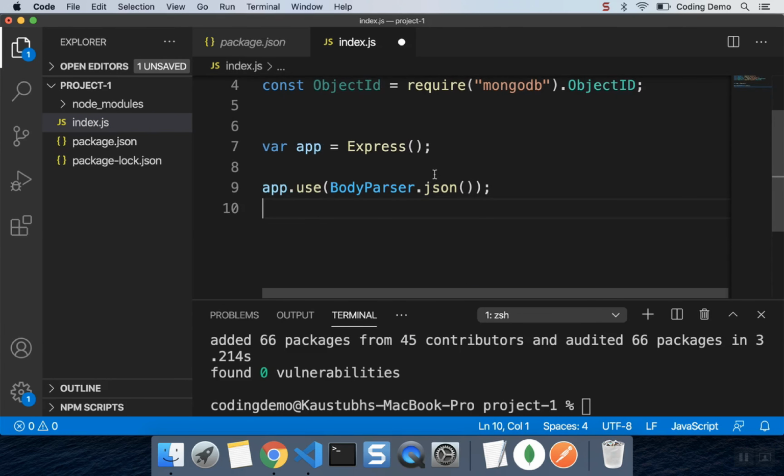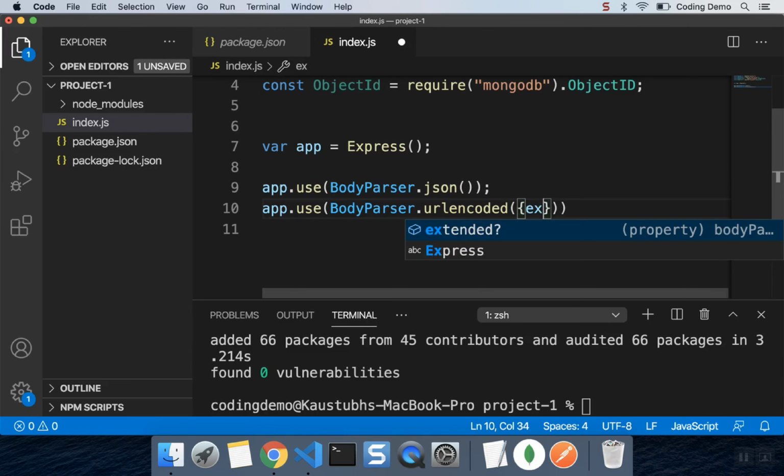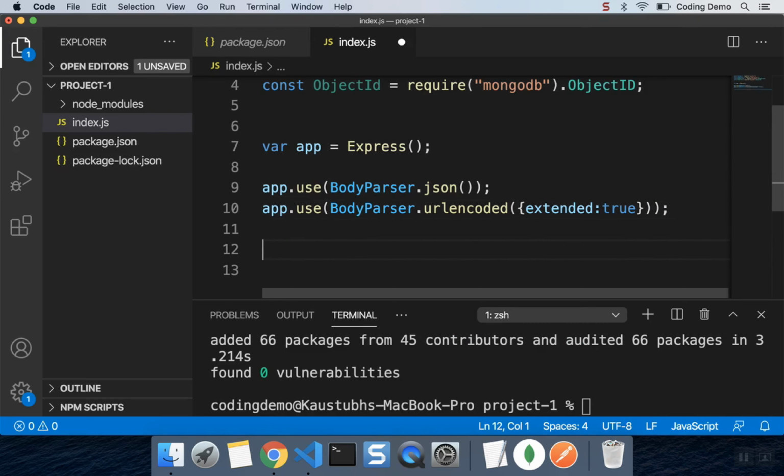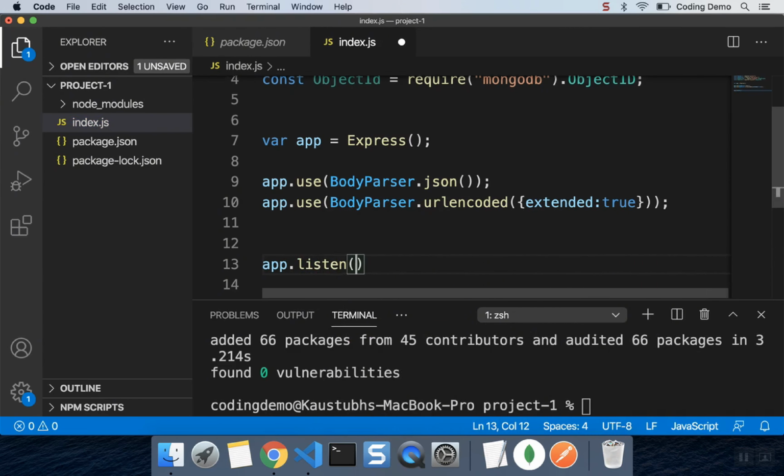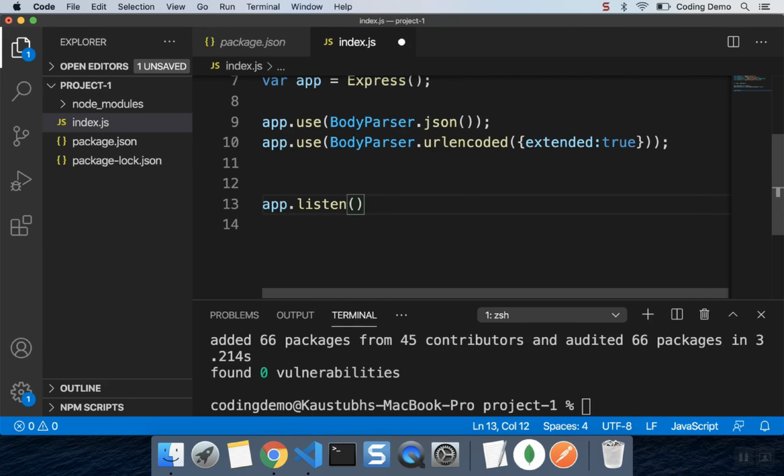Okay. Also, if the data is sent in the URL encoded format, we'll add the use case for that as well. So let me quickly reuse the same code and edit it. And in here, I will say urlencoded and set extended as true. All right, perfect. Now let's start the server. So I'll just say app.listen. And the first parameter here is the port. So I'll set port 5000.